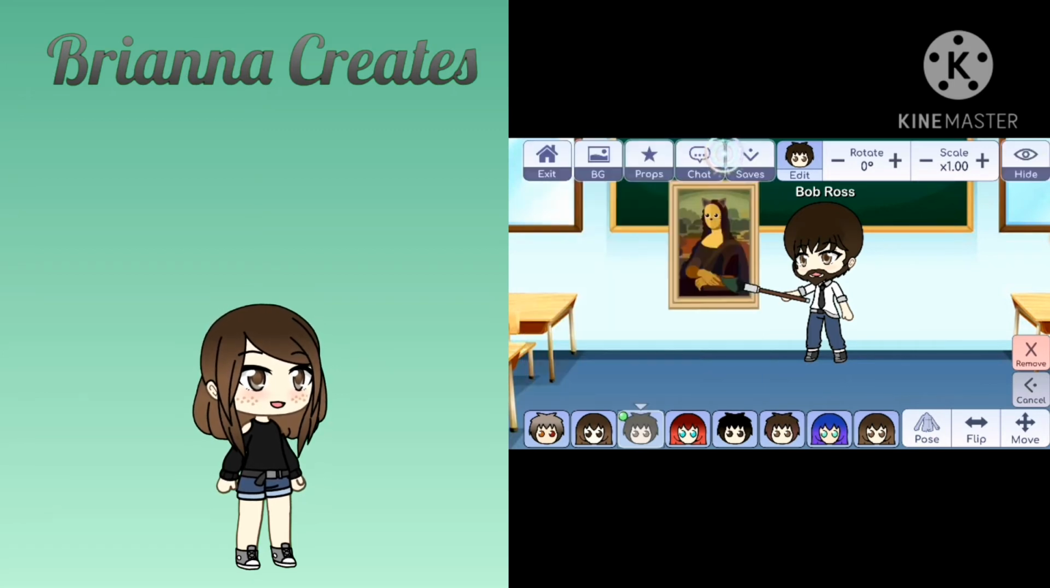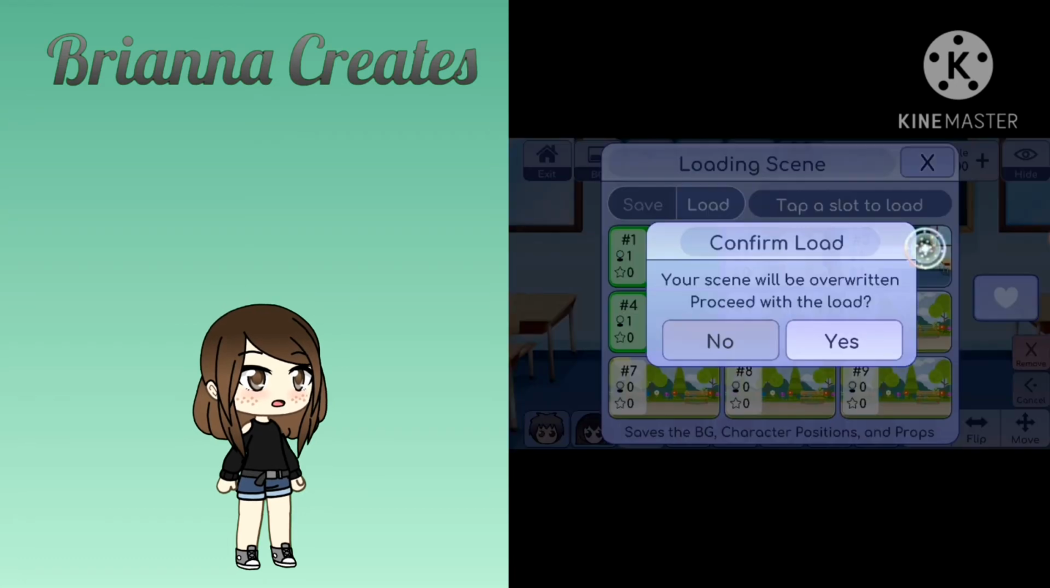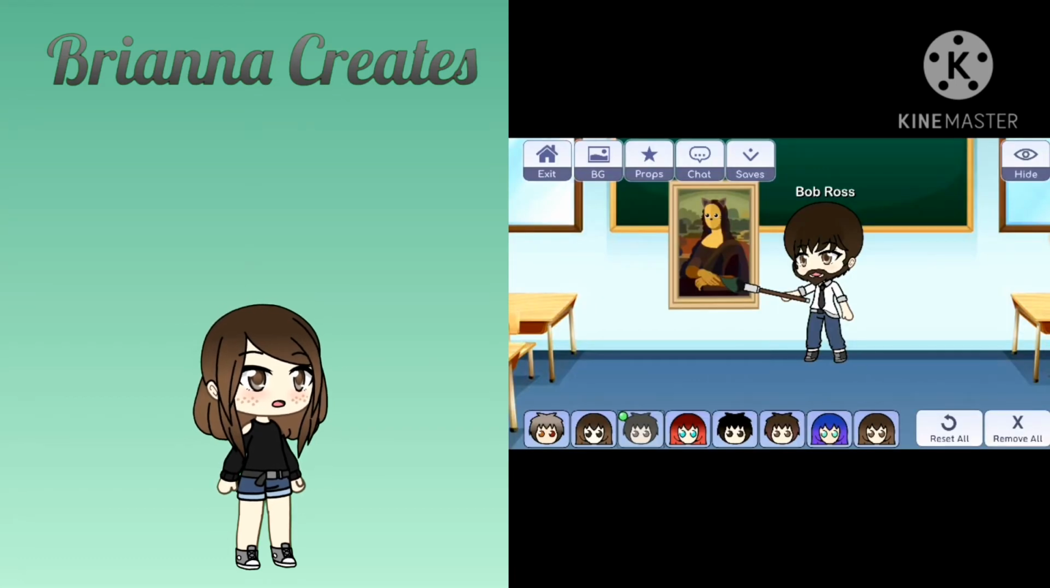Next there's saves. You can save this one and then you can load it in, so that if you don't want to have to go scrolling through, and you have certain scenes that you always use. The props I don't think will stay in the same place, sadly, but it is what it is. But your character will if you don't move them.